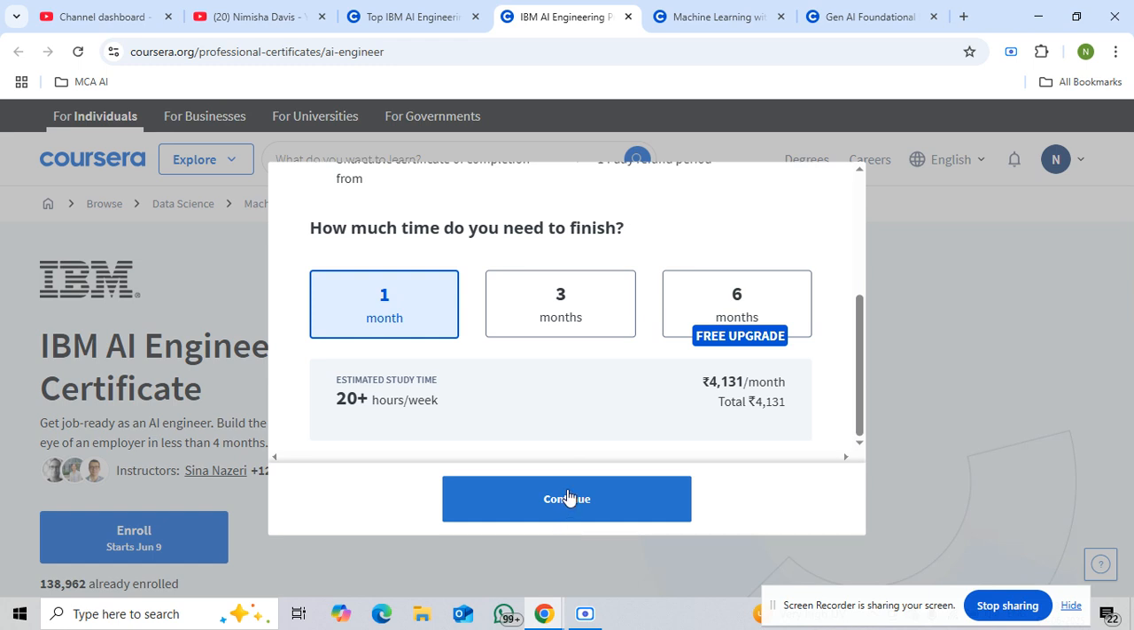In 1 month you will get 20 plus hours a week. Total 30 days. So in these 30 days you can complete all the quizzes, all the assignments, and you can submit them and you can get the certificate within 1 month, right? So you can do like this. So it's very cost effective.